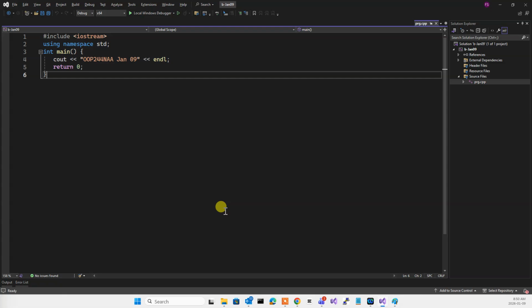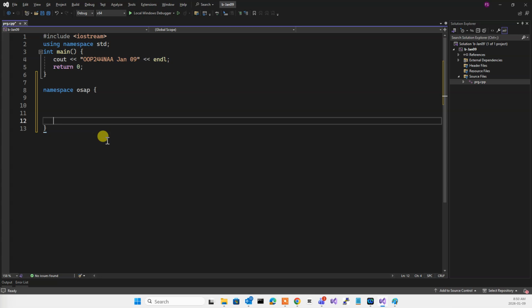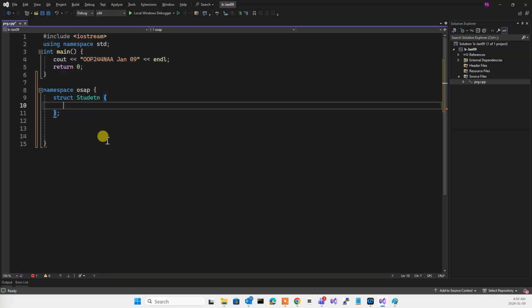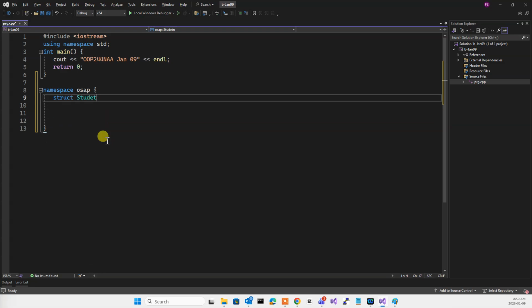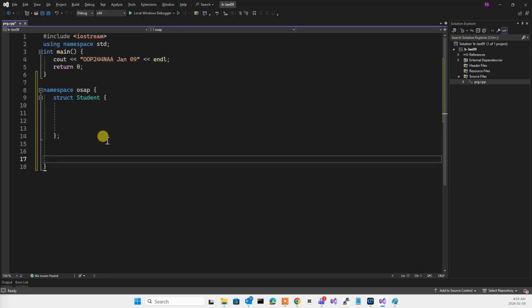A namespace is essentially a space you create in which you will actually put all the code related to that namespace. So you will have a namespace OSAP. You see, I'm not using anything, I'm creating it. In here, you create struct student with whatever a student needs for OSAP.